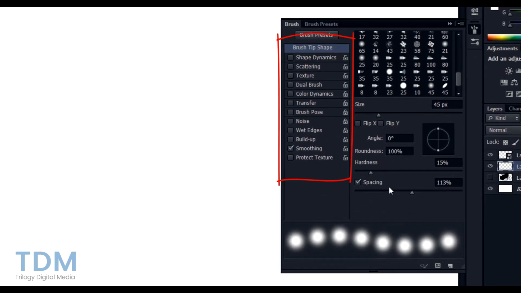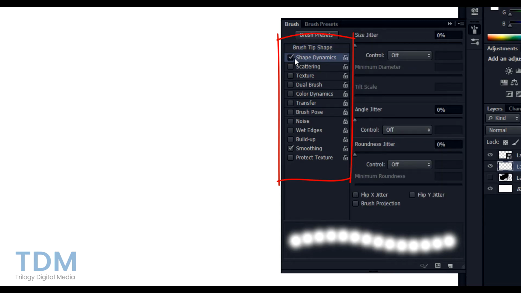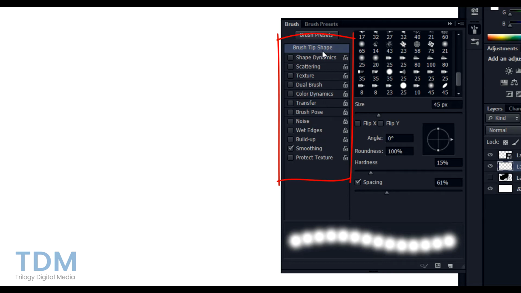On this left side, you have even more customization options. Everything from shape dynamics all the way up to noise, build-up, smoothing, and so on. Those who are into digital painting are sure to spend a lot of time going through these settings. If you want a better representation of what each brush is going to look like on the canvas, you can move to the Brush Presets tab, which is right next to the Brush tab. As you can see, this is much easier to understand.